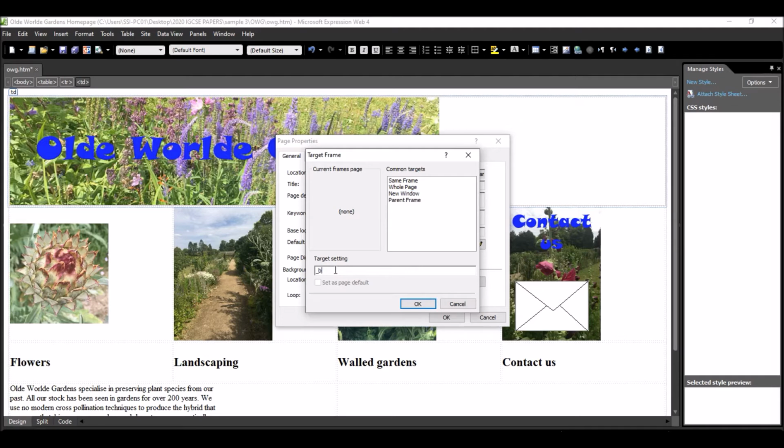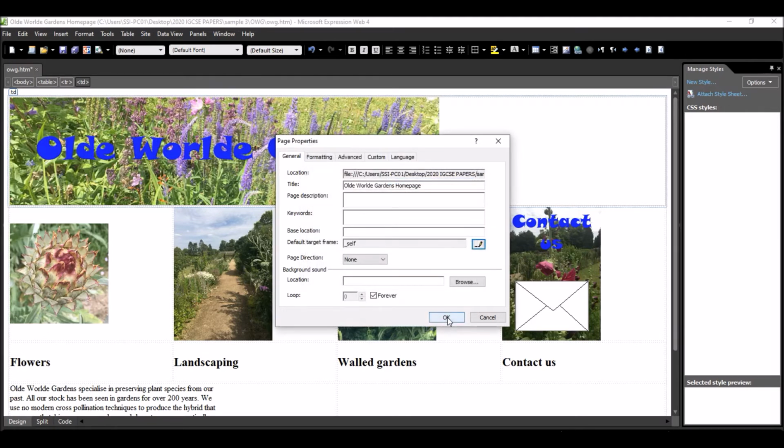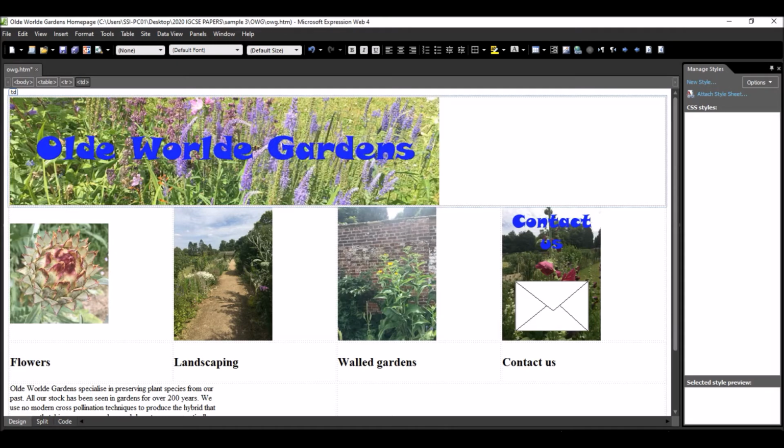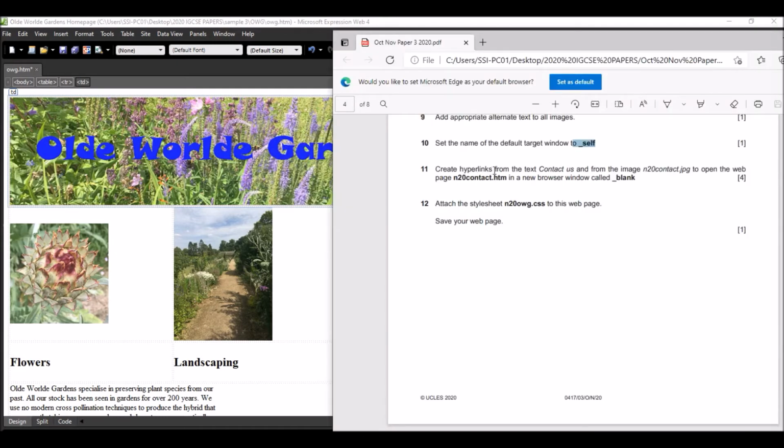And you need to make this one underscore self. Okay, underscore self. Press OK, then you press OK. Then the next question says, create hyperlink from the text contact us and from the image contact to open the web page, this one, in a new browser underscore this. So there are a few things, that's why it's 4 marks. There are a few things you need to do here.